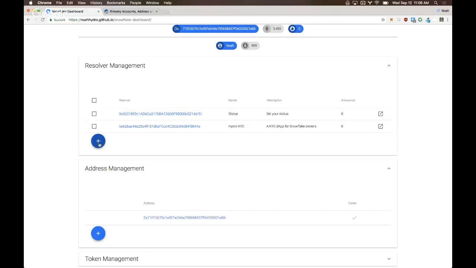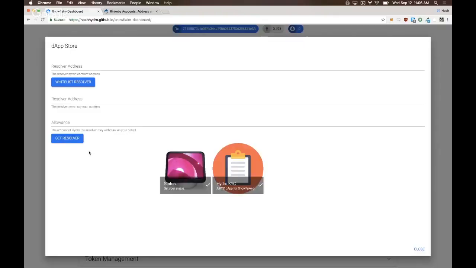Another cool aspect of resolvers is that we've added a way for easy access to new resolvers. So you can see here the prototype of what we're calling a dApp store. So we anticipate many resolvers being built on top of Snowflake, and we're going to make them all available as ready-made dApps for people to add very, very seamlessly. So these two dApps are just examples that we've written, but in the future, this will have a whole host of interesting resolvers that will let you do different things with your Snowflake identity and manage them that way.